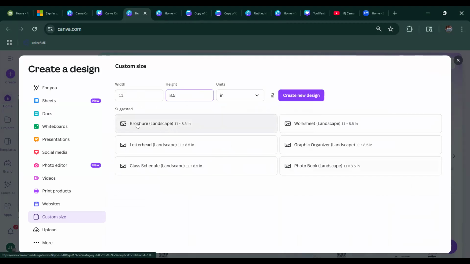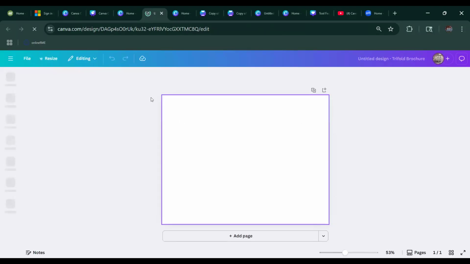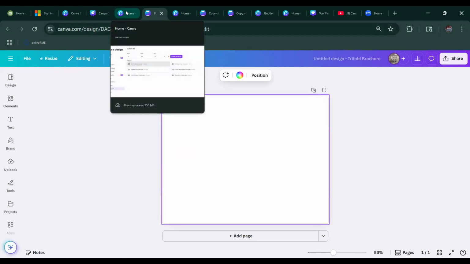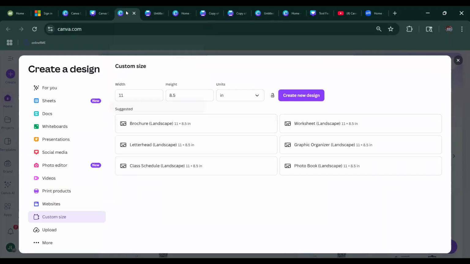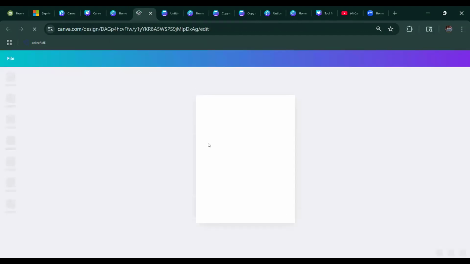Create new design. You'll see it says brochure landscape 11 by 8.5. I click on it. This is the flyer I want. Landscape, and boom, there it is. So that's how you would create a landscape flyer. The portrait flyer is already on the main screen. This is their default, so you'll always see that there to click and create automatically.